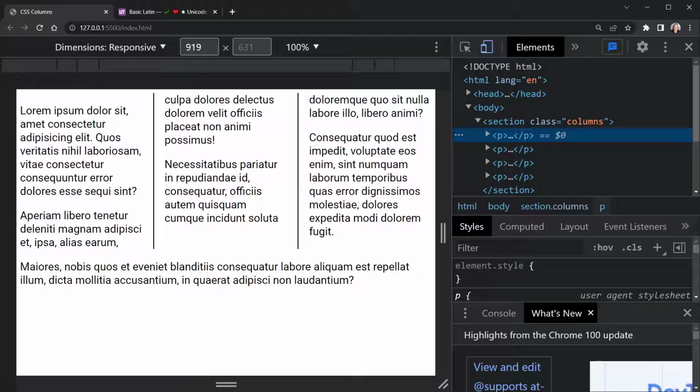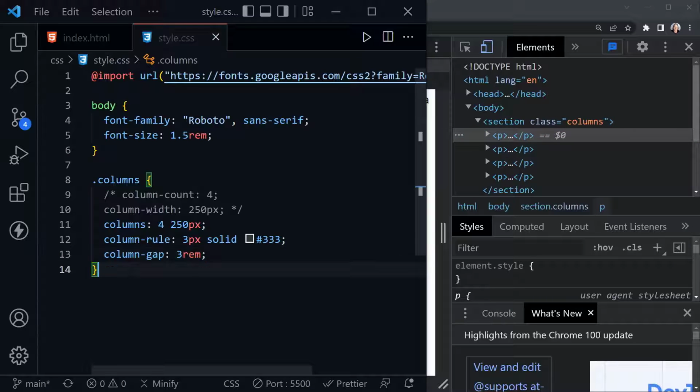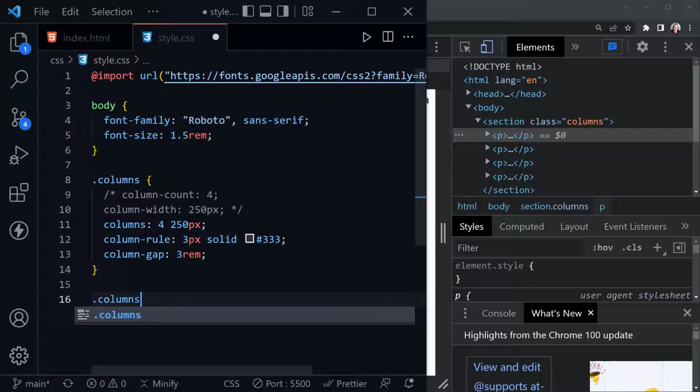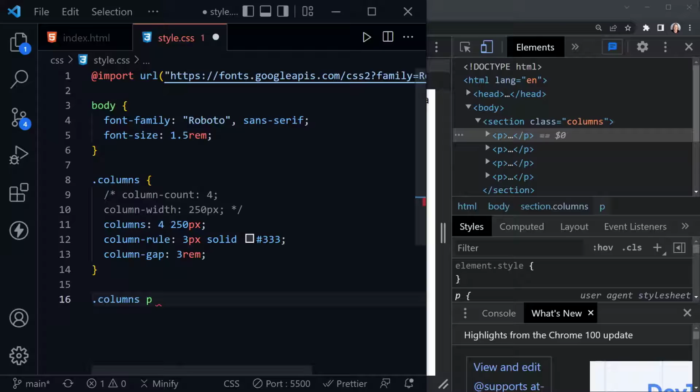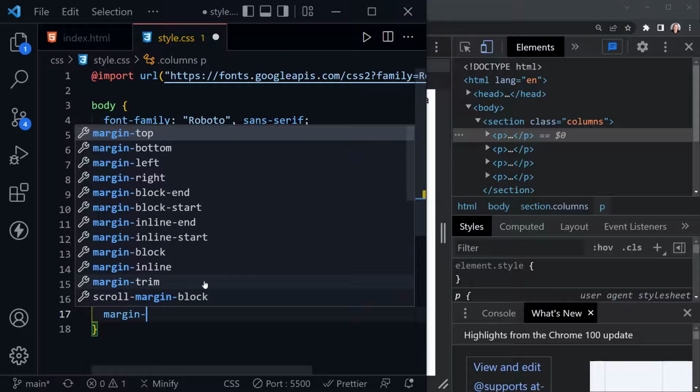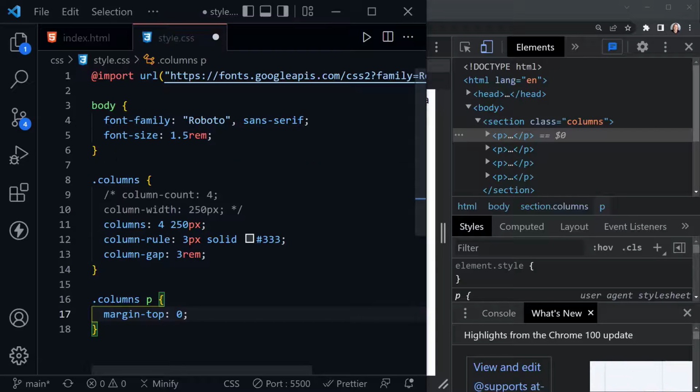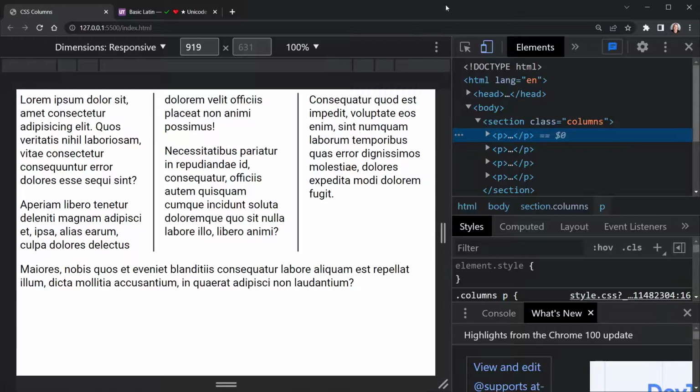So we'll go back to the code, and I'm going to set another rule here, and we want to say just our paragraphs that are inside the columns container. So we'll say the columns class and then P, and let's say margin-top, and set that to 0 and save. Now we go back to the browser, and our first paragraph is flush at the top with the others. But notice our spacing between the paragraphs did not change.